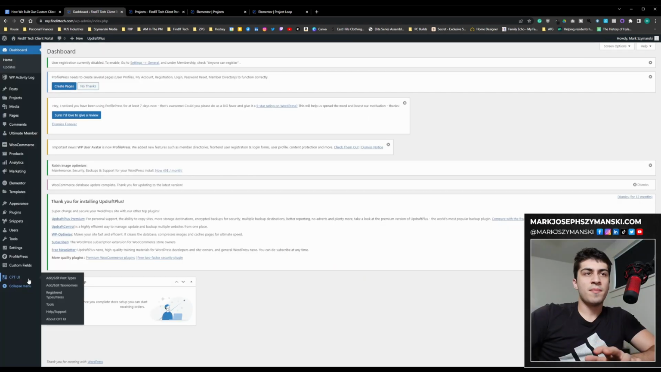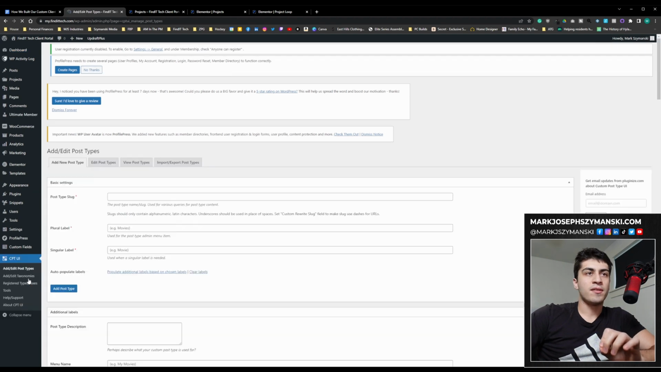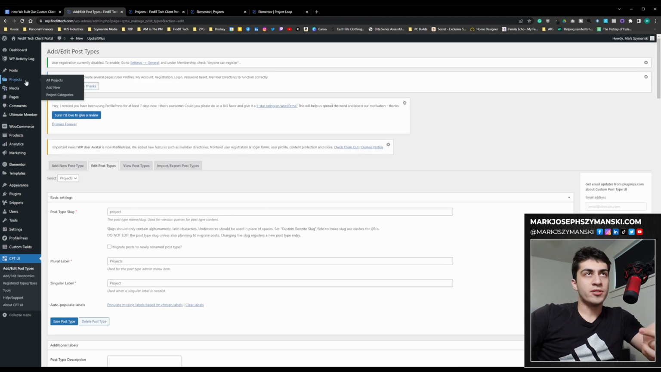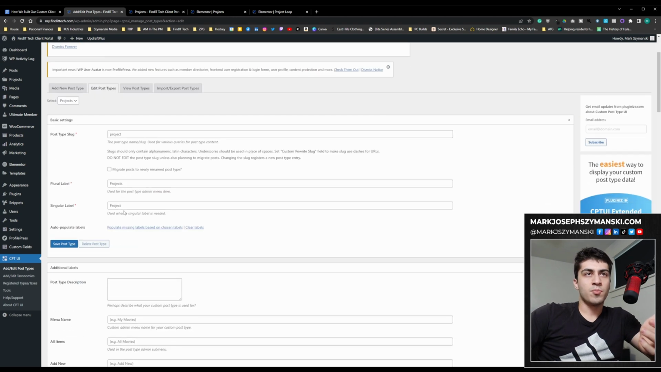Okay, so let's just dive into the back end and talk about exactly how we created this. The first thing that we did was we created the custom post type. In this case, it's projects, as you can see right up here. We used Custom Post Type UI as the plugin in order to do this. We added a new post type. I'm just going to show you the settings that we have here. So we have project and then projects, project. These are just the labels for the menus and everything like that.